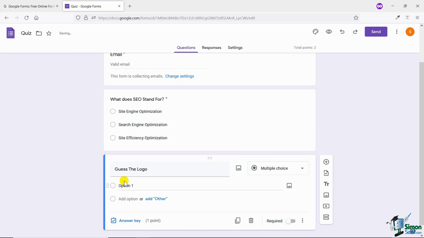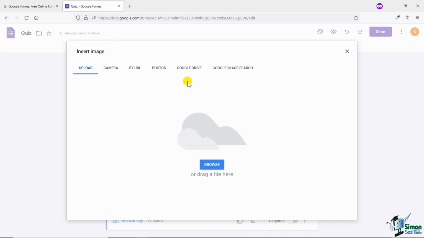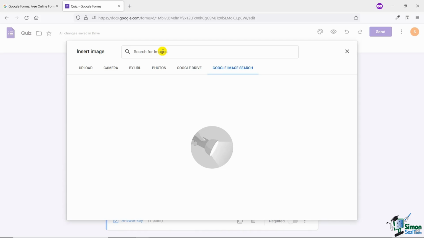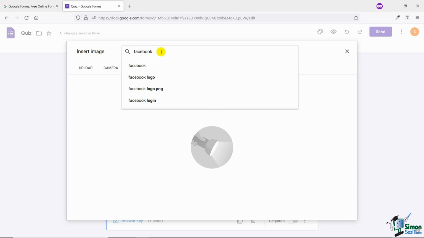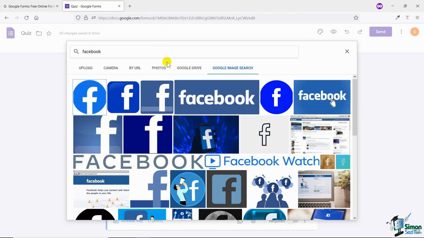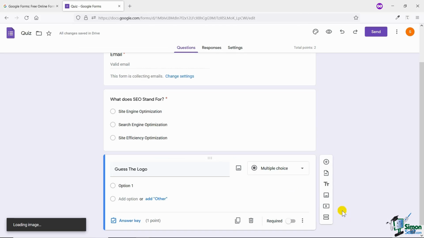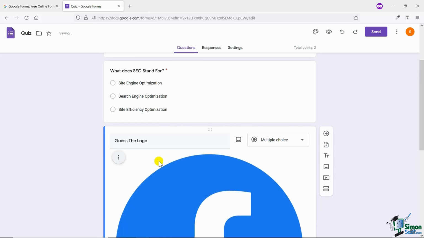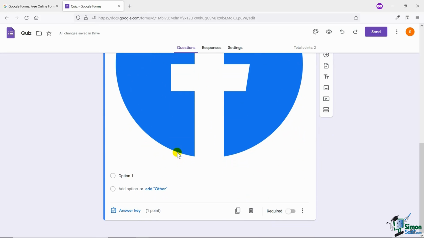Now, I want to add an image of the logo for this question. To do so, click on this image icon here, and here you can upload the image. You can upload the image from the camera, by URL, or from photos. In my case, I will simply click on Google Image Search and select the image from Google itself. Now here, I will search for Facebook. Select any logo from here, like this, and click on Insert. You can change this image anytime if you wish. Now, let me add options to this question.